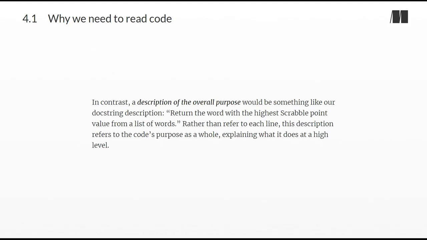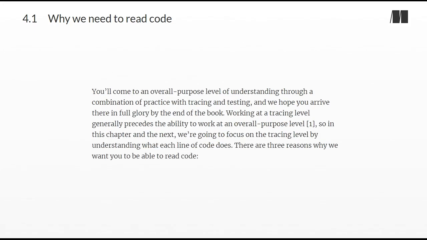at a high level. You'll come to an overall purpose level of understanding through a combination of practice with tracing and testing, and we hope you arrive there in full glory by the end of the book. Working at a tracing level generally precedes the ability to work at an overall purpose level. So in this chapter and the next, we're going to focus on the tracing level by understanding what each line of code does. There are 3 reasons why we want you to be able to read code.